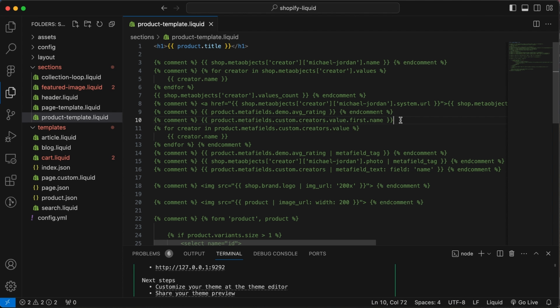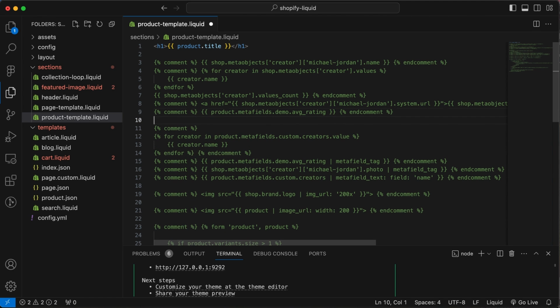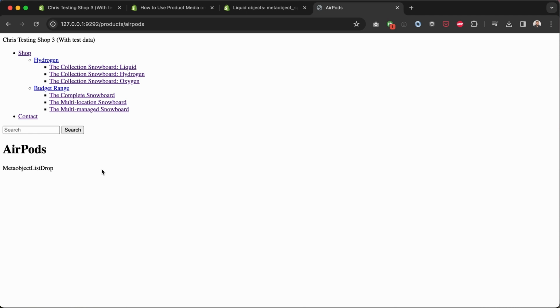Right? And then back here in our code, we can access a meta object via, I'm going to just take that out and only uncomment this part. I'm going to remove this part. And this is how we would access the value of that meta field that is linking to a meta object. So I'll hit save on that, and then we'll look over here. What we get is a meta object list drop. So it's essentially an object that is actually an array of meta objects.